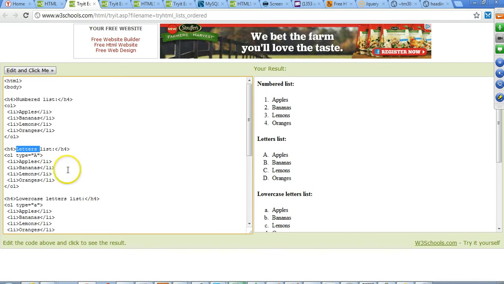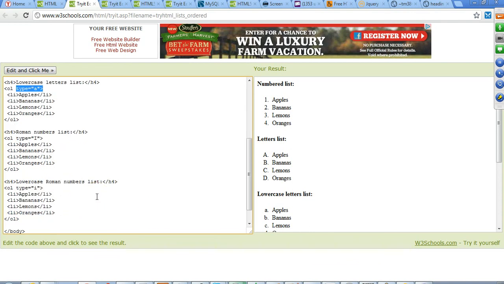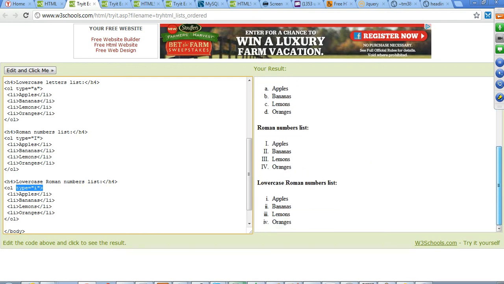Okay, here if you see, it came as A B C D because you say the type is A, and here it came with lowercase a because the type was lowercase a, and here the type is I. What does I mean? I numerical. No, it says Roman number list. Yeah, even I didn't know this. So yeah, uppercase I and lowercase i.